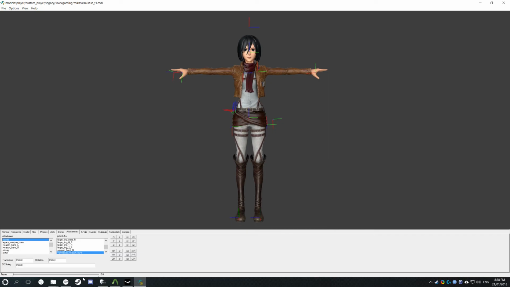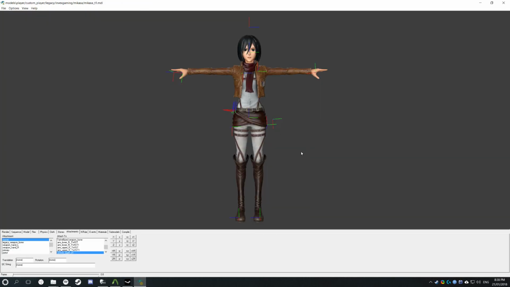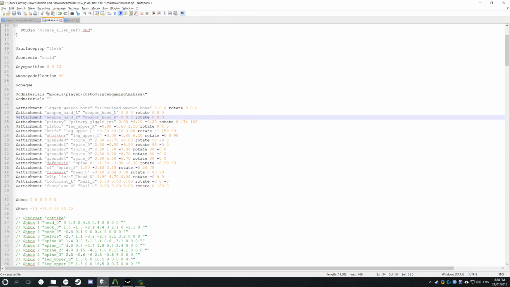After you have all those and you've copied all the QC strings for each one into your QC file and you've compiled, you're pretty much ready to test this out in game. And if you want to make any adjustments after trying it out, feel free to just come back and change these up.